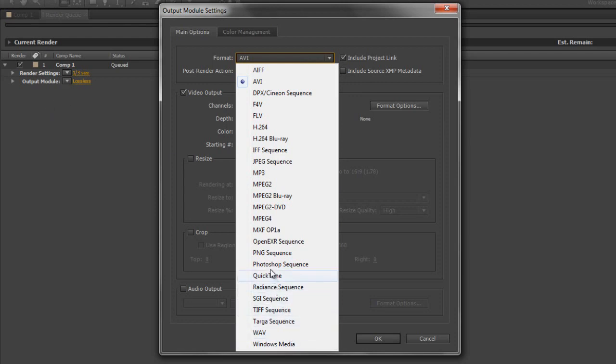For instance, I've got here an OpenEXR sequence, I've got a SGI sequence, I've got ones that I might not use. I didn't have QuickTime in my options. We've got Targa files. We've got different ones that were perhaps not there before, a PNG sequence. So you do have a wider range to select from. And also we've got the movie files at the top.